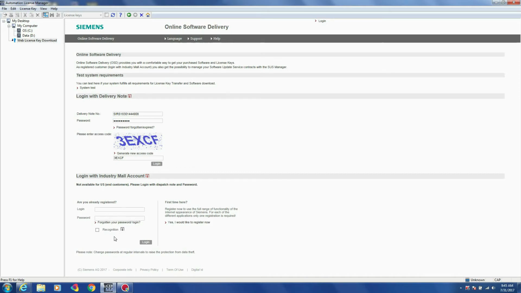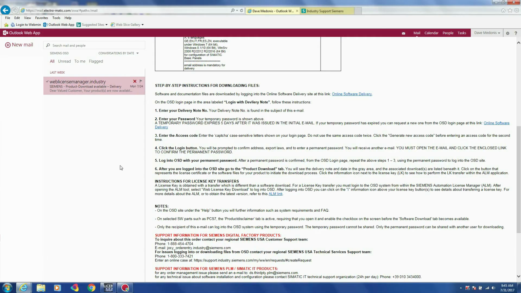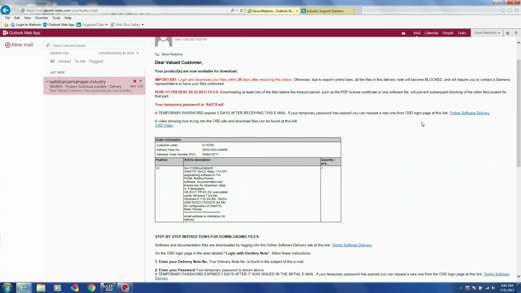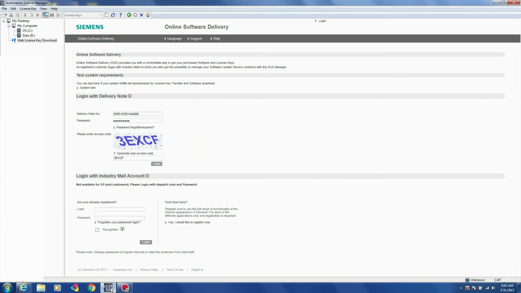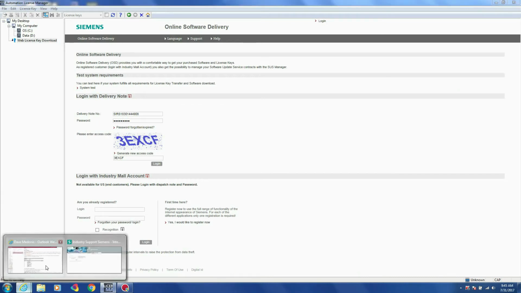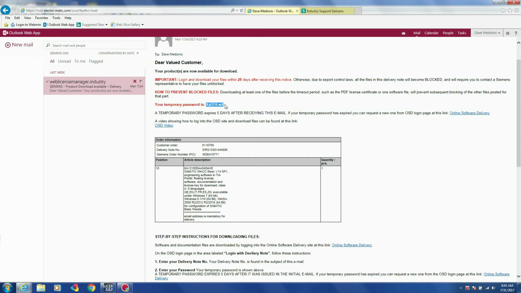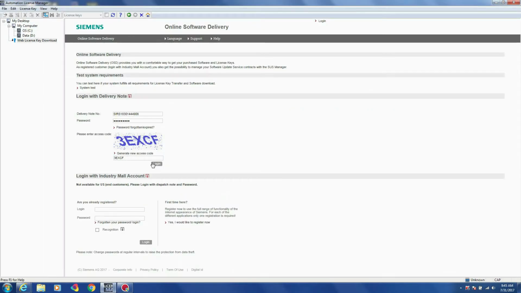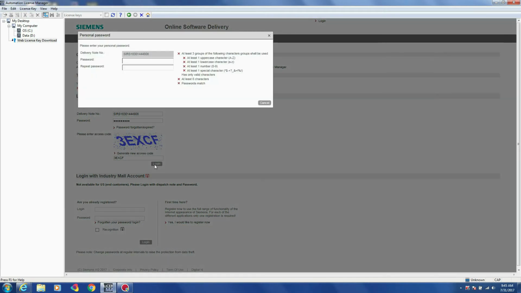Find your delivery note number from your email. Copy that and paste it. Delivery note number, and enter your temporary password from your email as well. Enter your CAPTCHA and log in. The first time you log in, you will require a permanent password. Please make up and type a new password.